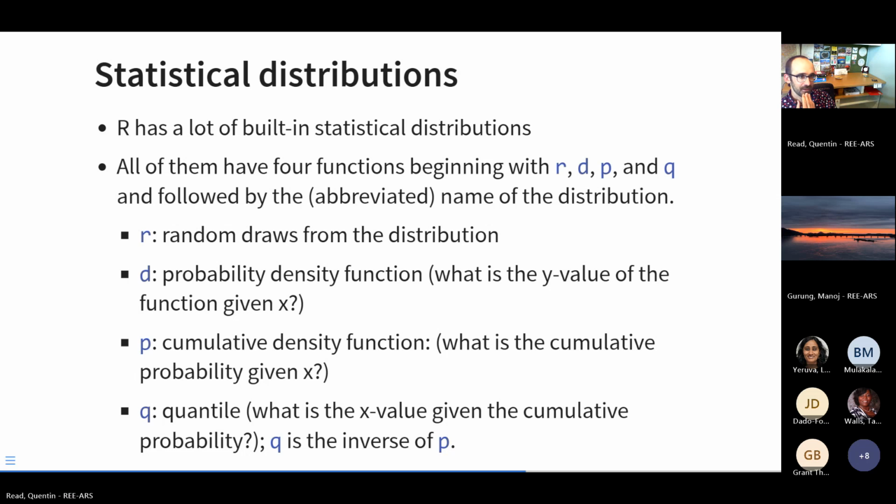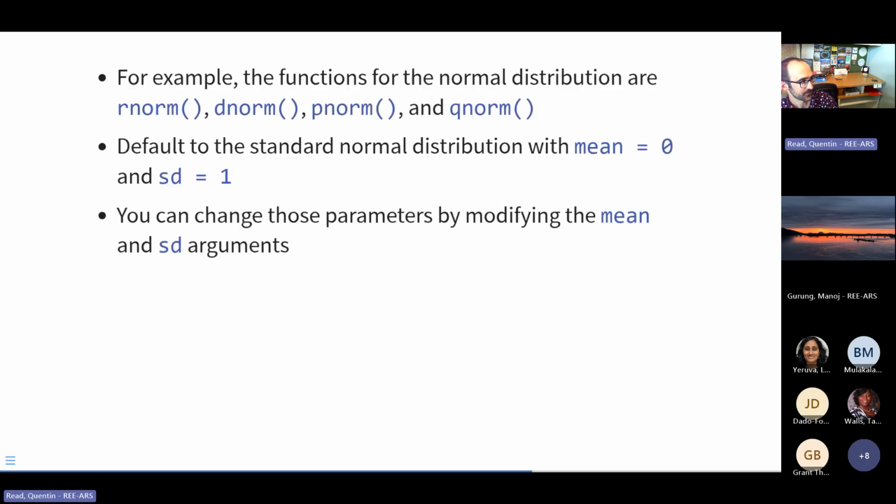Well, a lot of distributions that are implemented in R have 4 functions that go along with them. They begin with R, D, P, and Q, and then the name of the distribution. Like the normal distribution has rnorm, dnorm, pnorm, and qnorm. rnorm we already saw, takes random draws from the distribution. dnorm gives you the probability density function for the distribution. p gives you the cumulative density, and q gives you the quantiles. I'll just show a slide showing what those are.